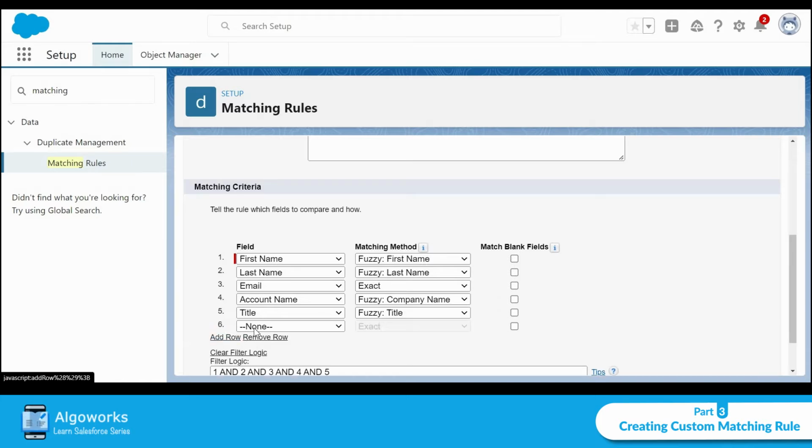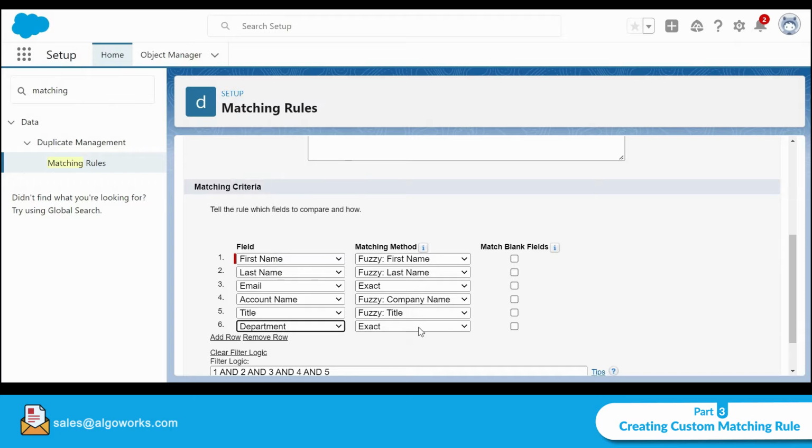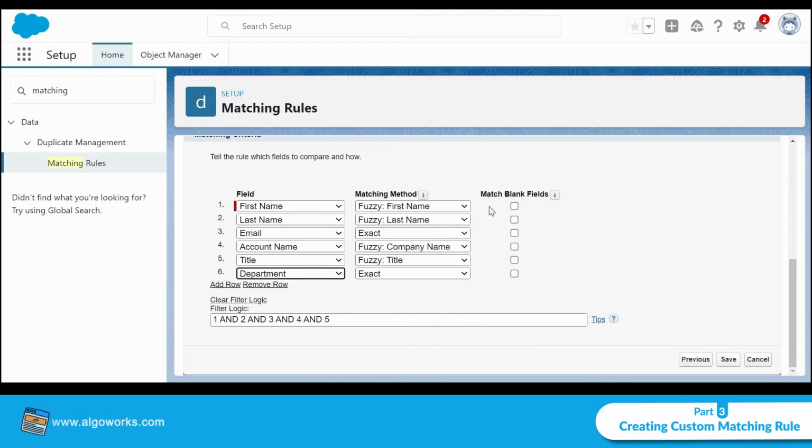But let me add another row with the department, and it would be an exact matching method. And for this, we are not going to choose the matching, we are going to keep the match field blank.